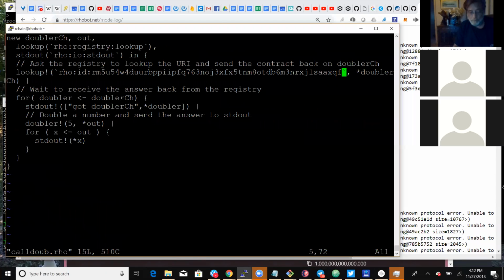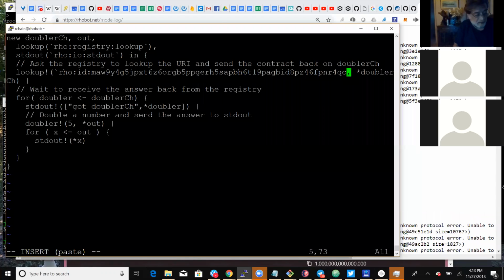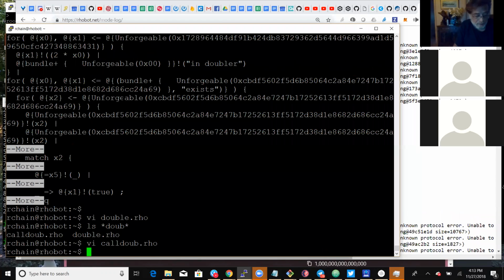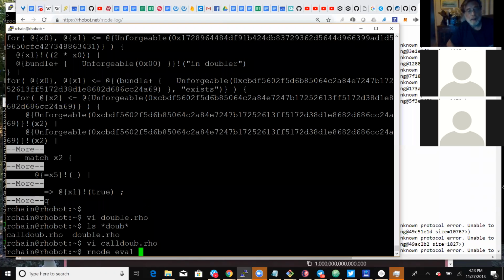And we want to change this URI here. CF backtick, paste, backtick escape, to our current registry entry we just made, and then we want to do an R node eval called up.